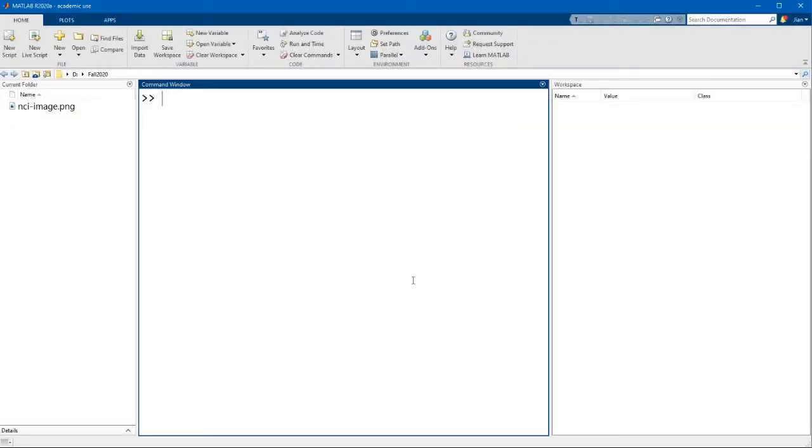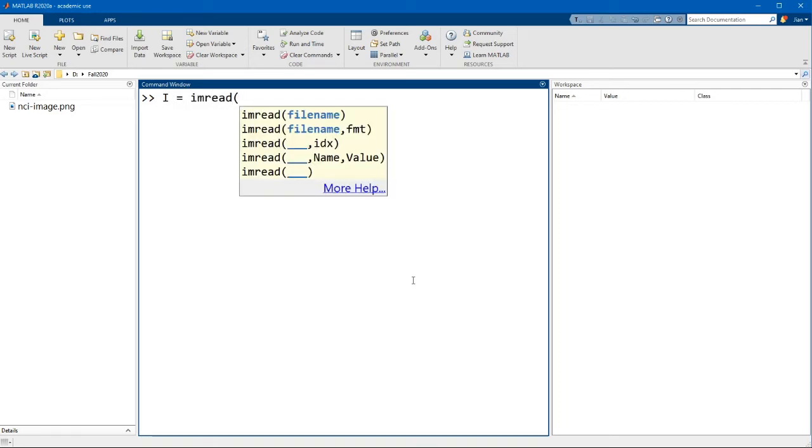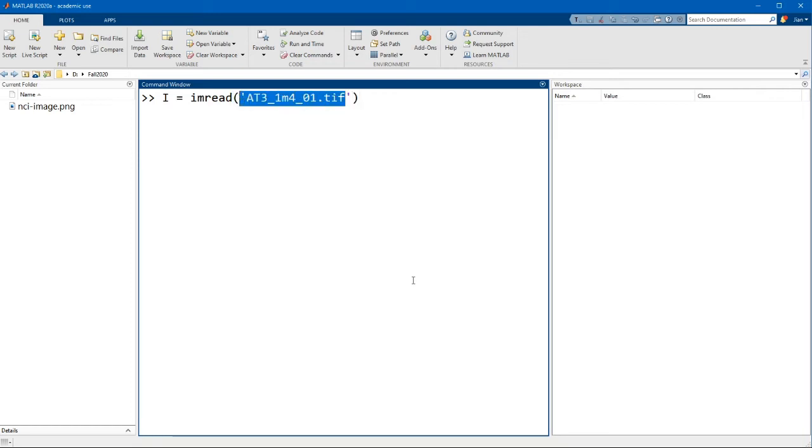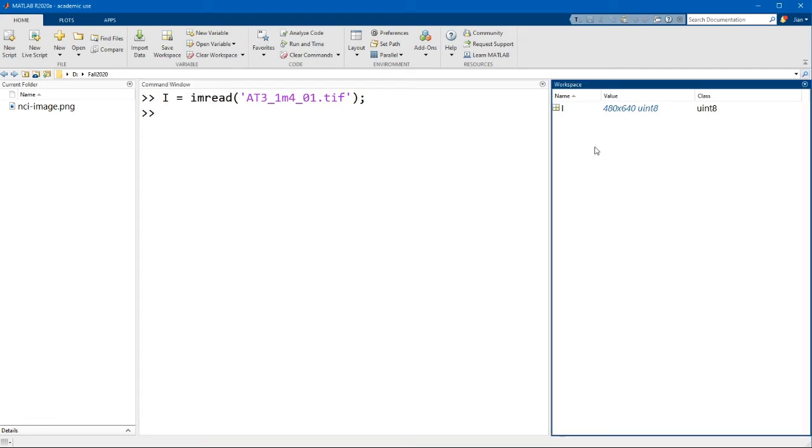Now as I mentioned earlier, to read in the image, the command is I equals imread and then the file name, which in this case here is 83_1m4_01.tiff. And remember that the file name here has to be a string, so you have to enclose it in apostrophes. And I'm going to put a semicolon at the end of this command because the image is large and we don't want to display all its contents in the command window. Now I'm going to run this command and notice that the variable I has been created in the workspace. It has a class here of uint8, which stands for an 8-bit unsigned integer.